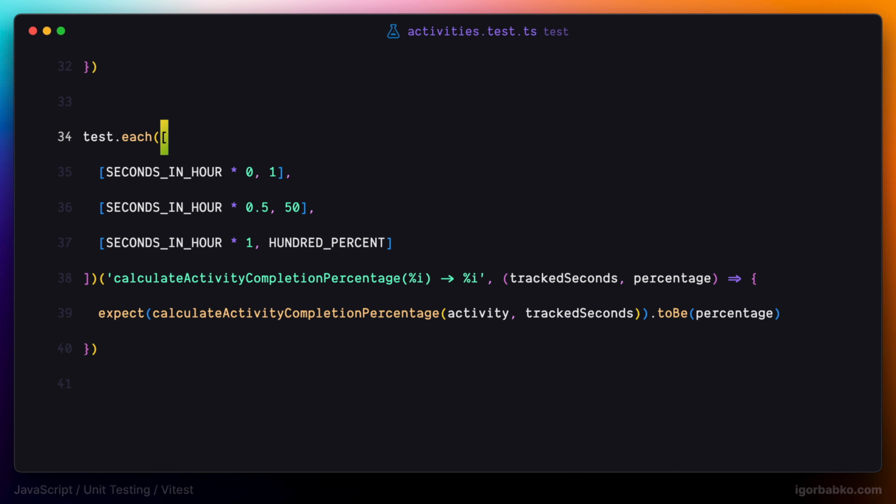And as we can see, this kind of refactoring we can apply to those tests that have a lot of similar expectations, where only the input data changes to the function that we are testing.